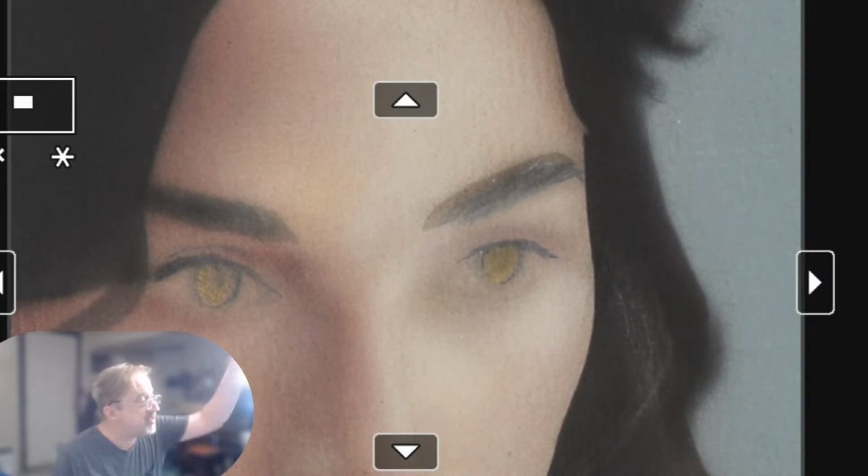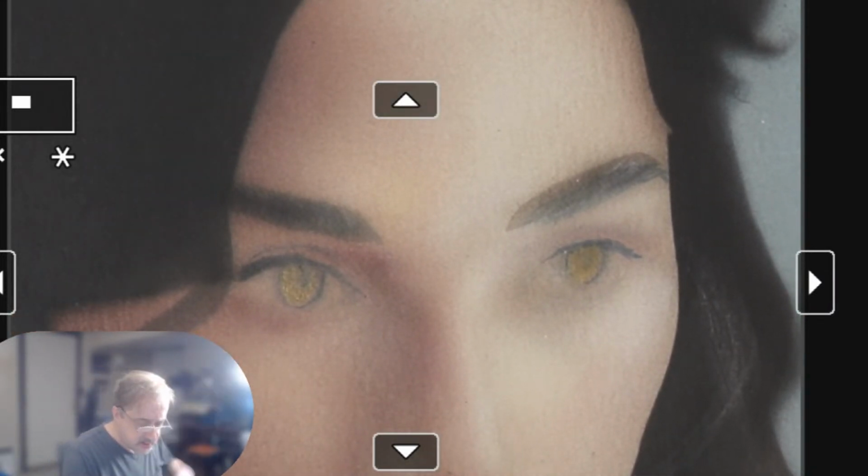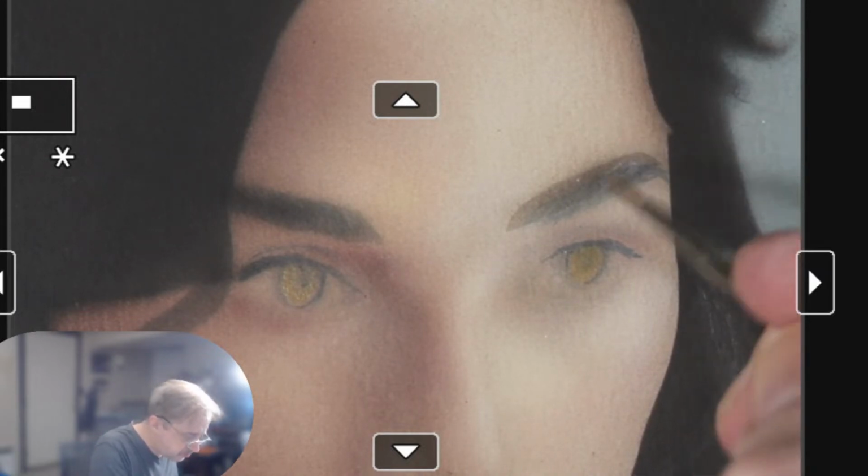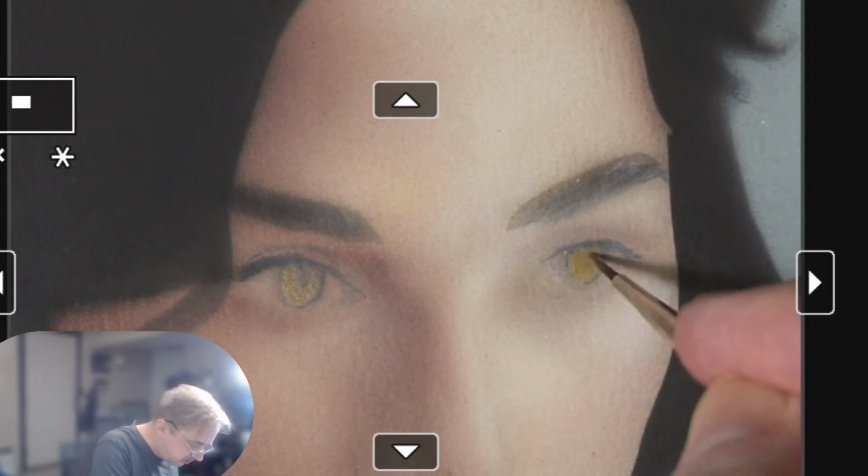So we've been having a bit of an Indian summer here in New Jersey, New York City area. It's been 85 almost every day. Pretty crazy.